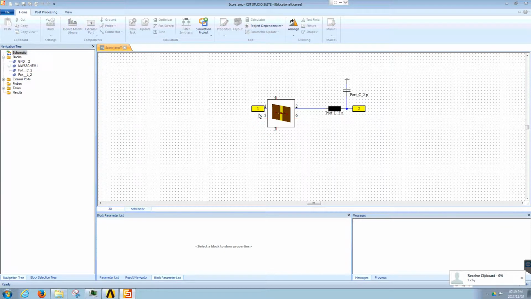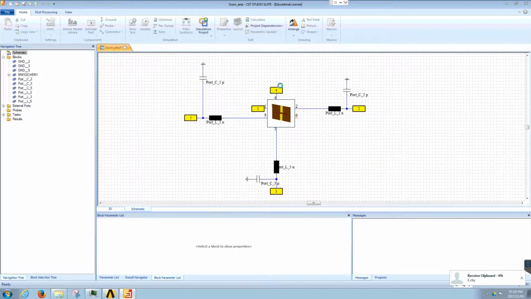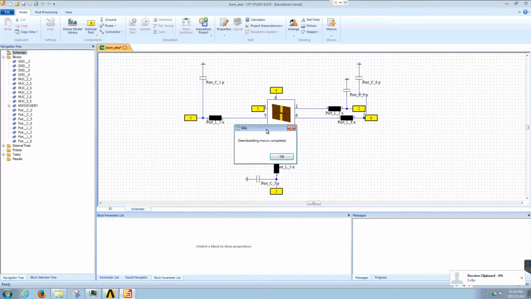Port 1 was a waveguide port, and so is port 4, and you'll see that they've just had external ports added to them straight in Design Studio. But the other ports, which were all discrete ports, have had negative inductances and capacitances added to them, and then external ports connected.